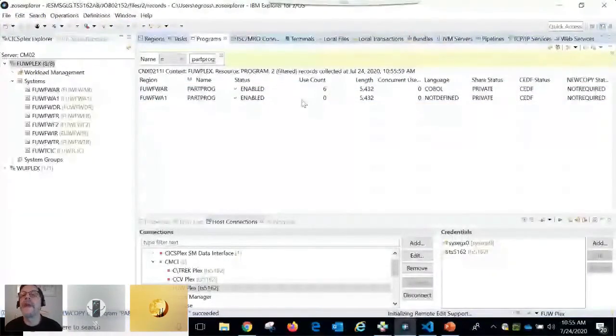Don't know why, but it should. It could run in either one of these regions. It could be dynamically routed to either one. So these are two methods of development for a COBOL CICS program.